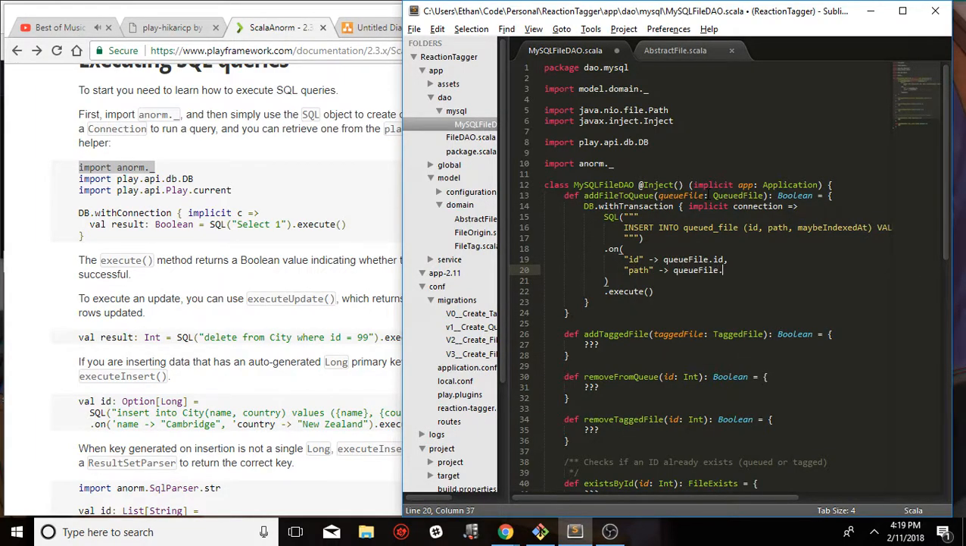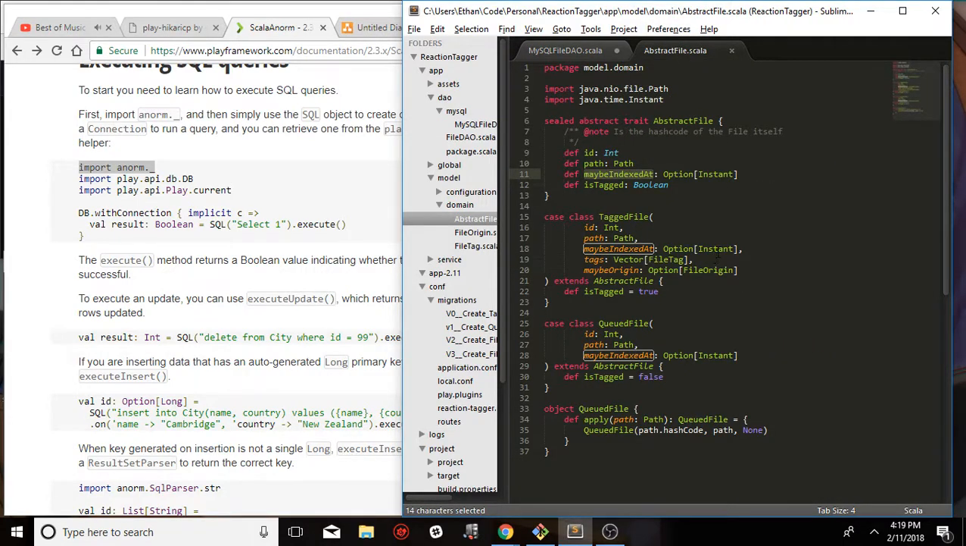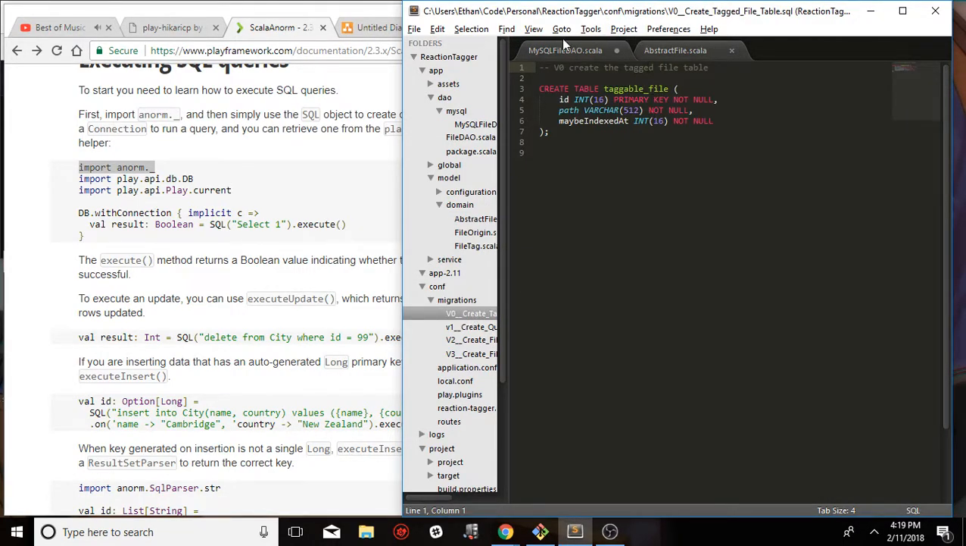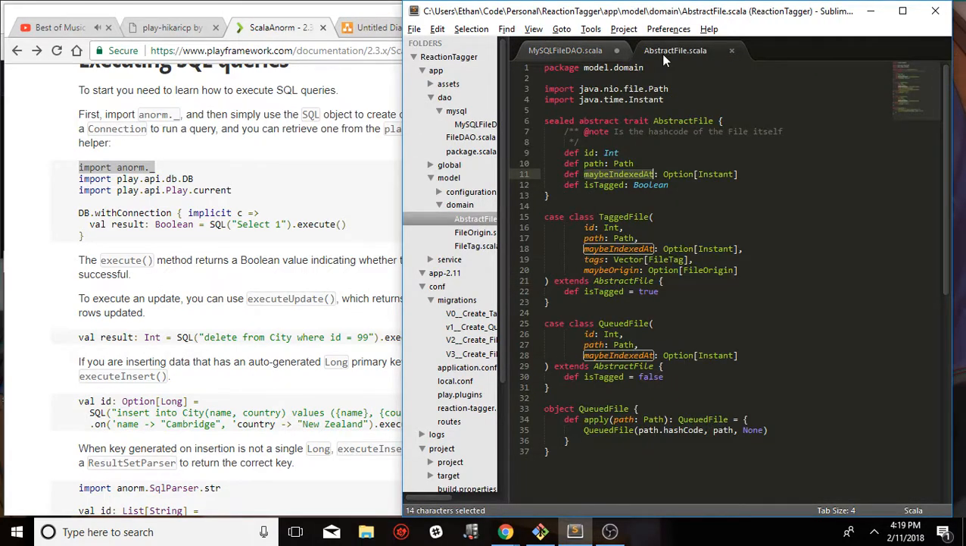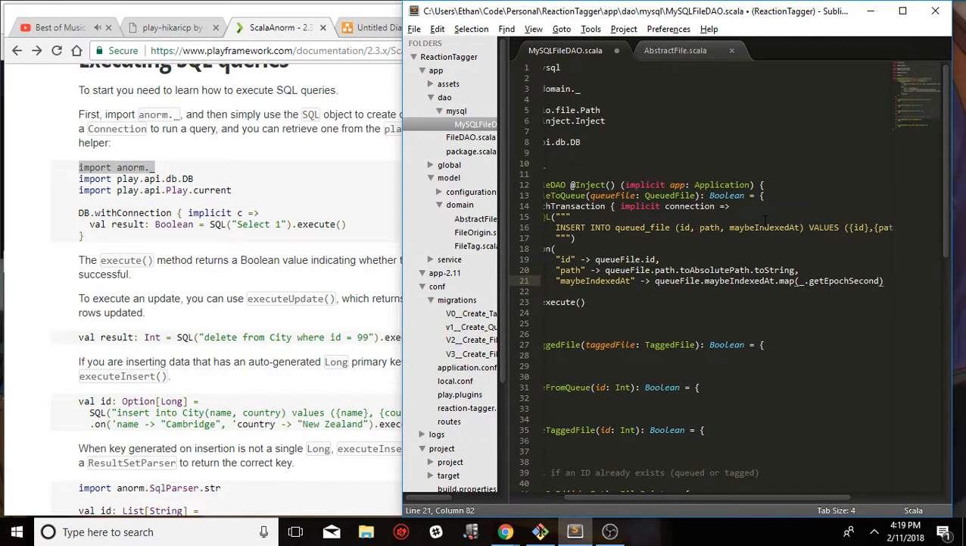and the path, of course, is going to be set to queued file .path to string. And we're actually going to have to do to absolute path to string. And then maybe index value at will be queued file dot maybe index that, and we know that that is an instant, and we want to store the instant into an int, which means we need to store it as epoch second. Seems like a good one to do.